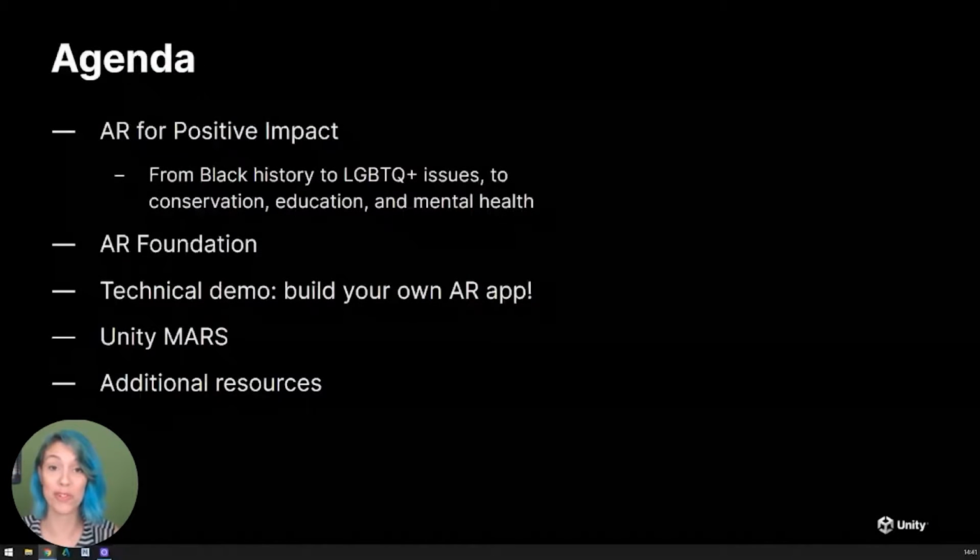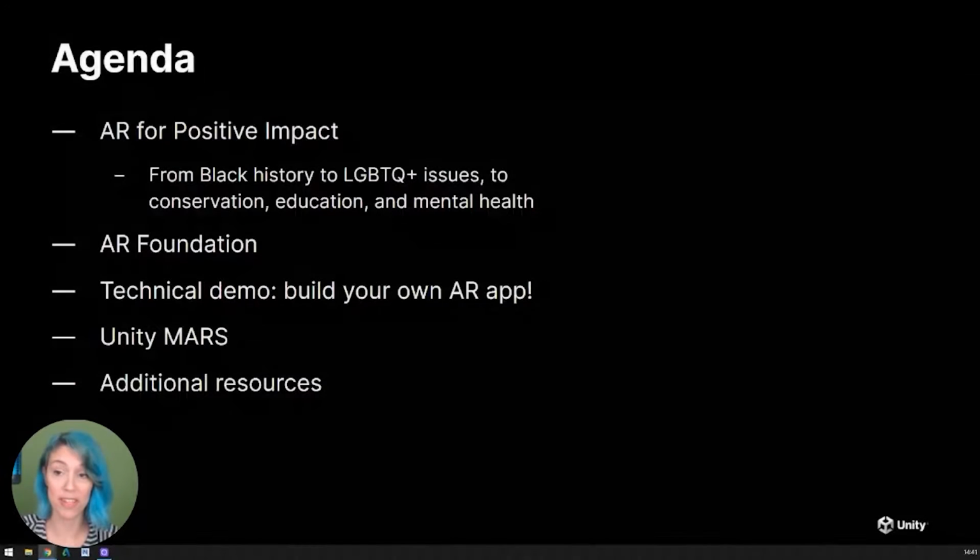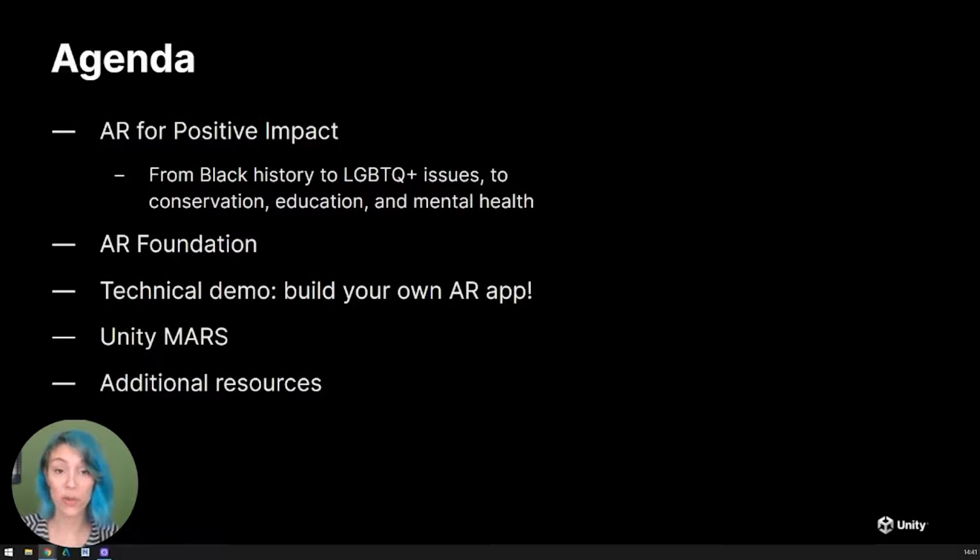Here's how the talk will be structured today. First, I want to show you how some amazing creators are using Unity to create augmented reality apps that are making a positive difference. Everything from Black history to queer representation to conservation and mental health. Then I want to show you how these kinds of applications are made. And don't worry if you've never used Unity before, or if you have no coding experience or no background in augmented reality. That's completely fine.